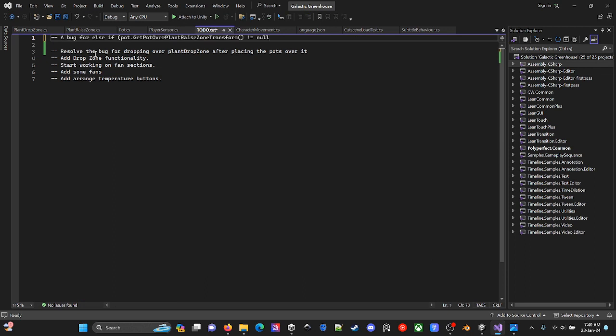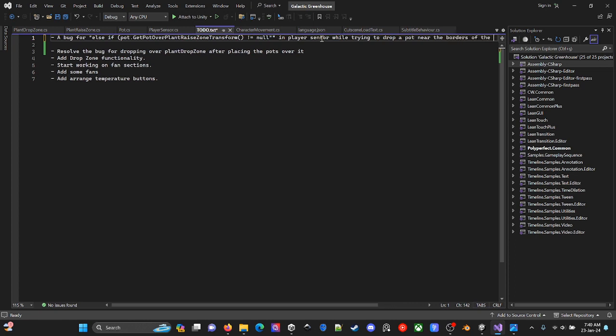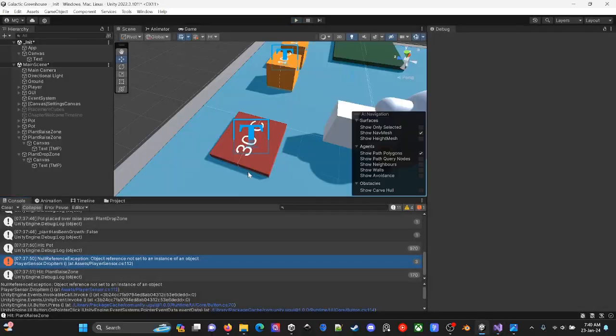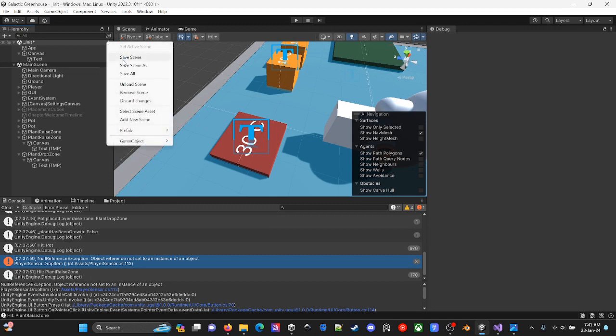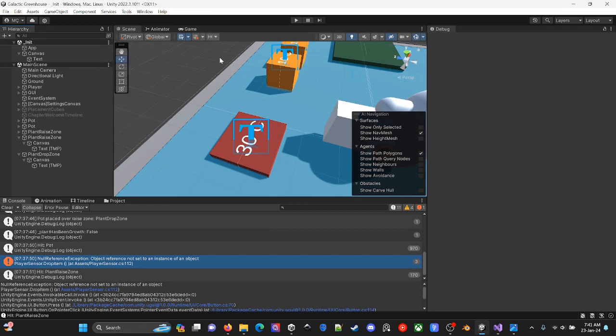A bug in player sensor while trying to drop a pot near the borders of the dropzone. I'm suspicious that the update loop and the physics loop are not working on the same timing, so I will just investigate it tomorrow morning and let's save it here.